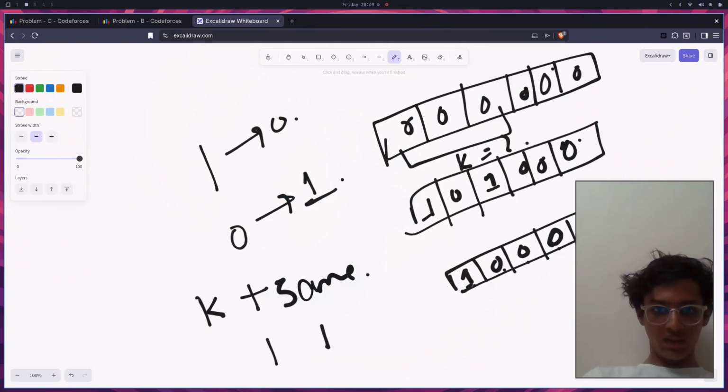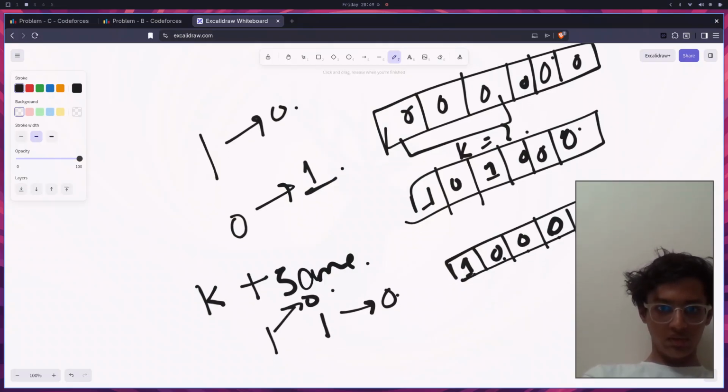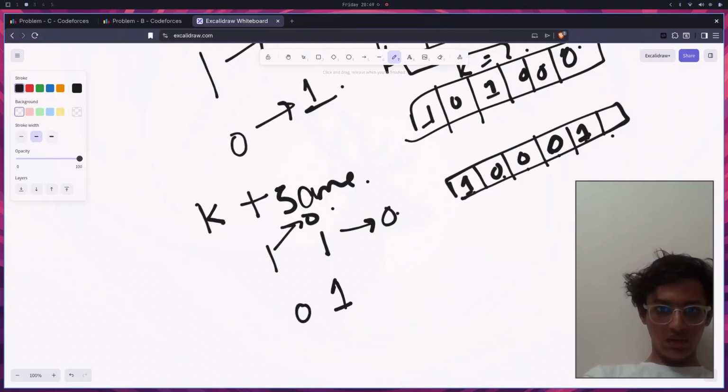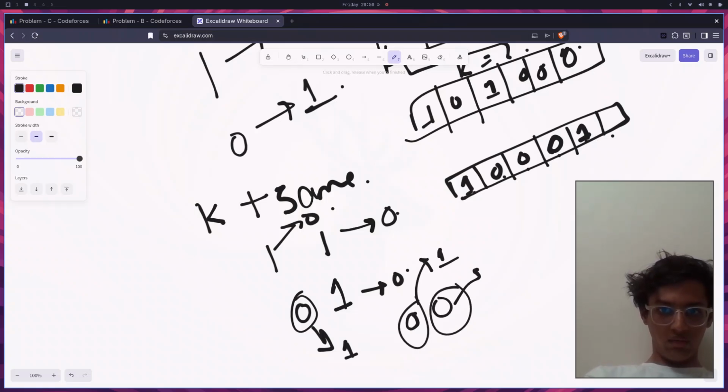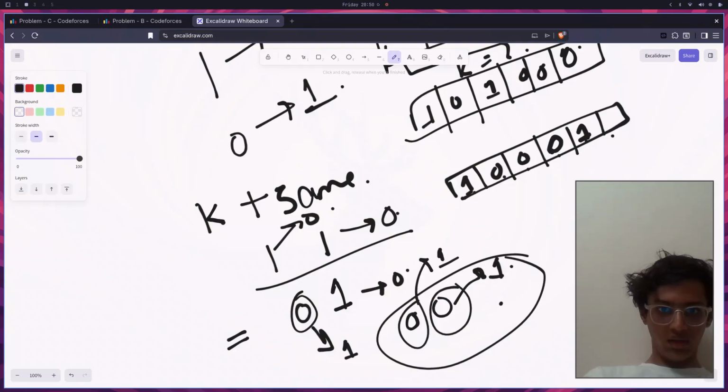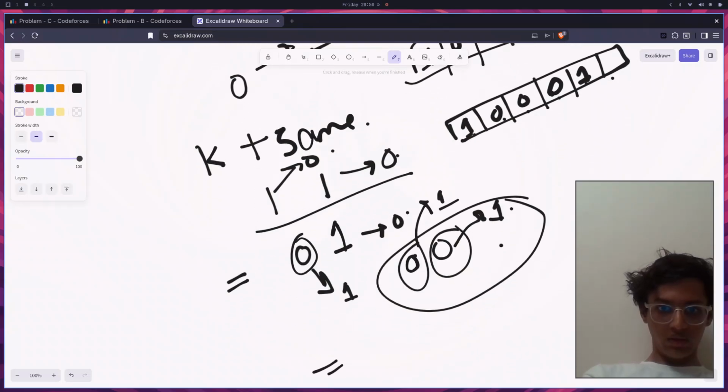If it was 1 1, it transformed to 0 0. If it was 0 1, 1 became 0 and 0 became 1, so summation is unchanged. If it was 0 and 0, it became 1 and 1. So either it remains the same, or it decreases by 2, or it increases by 1. And finally we need all the summation to be equal to 0.